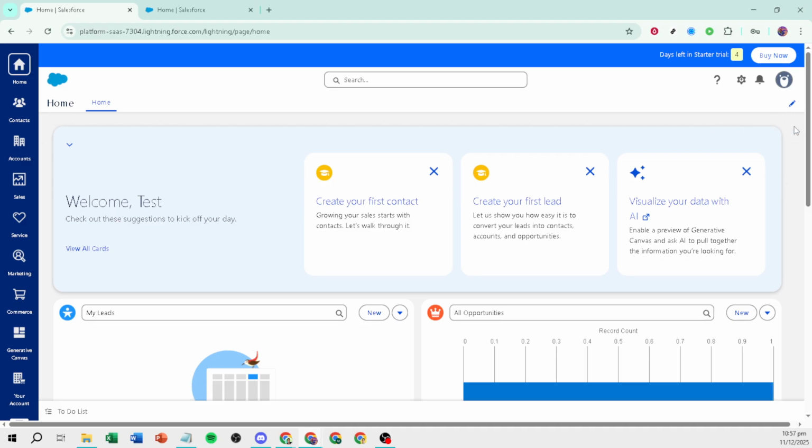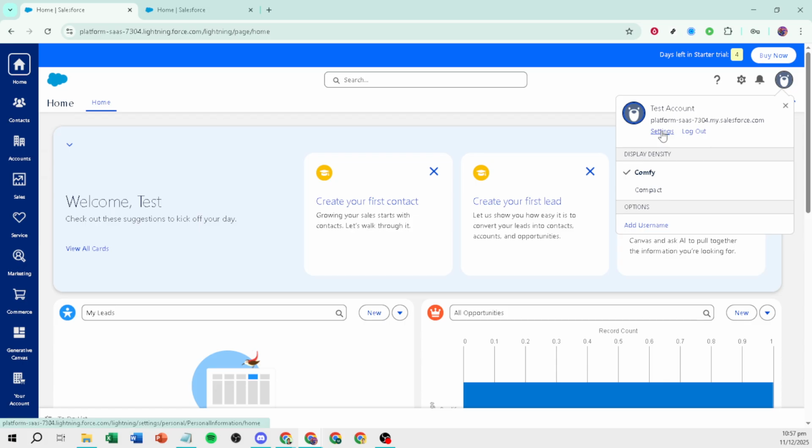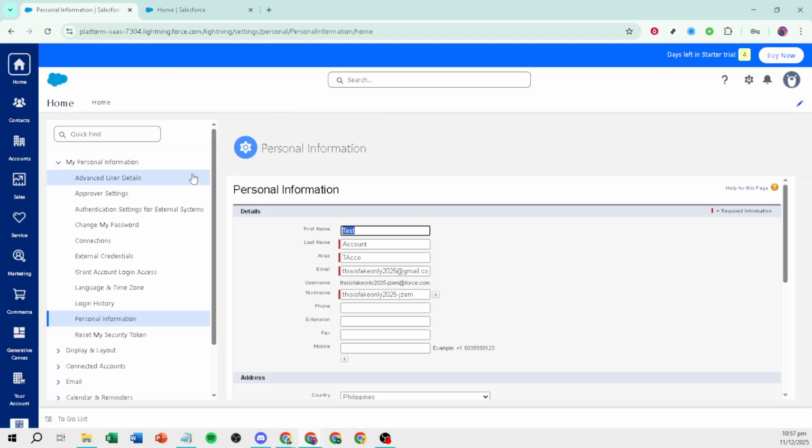Once you're in, look to the top right corner of the screen and open your profile menu. This is the menu that shows your avatar or initials. From that menu, choose Settings. This takes you to your personal settings area, where you control how your account behaves and how you secure it.